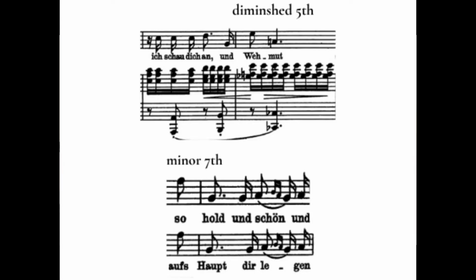There's really only 8 vocal phrases in it, and the song itself is only 20 measures long. The piano accompaniment is fairly uncomplicated. It's full of chords made up of 16th notes that are played by the right hand. The vocal line does have a couple of tricky places in that there is a diminished fifth on the word Wehmut and a descending minor seventh on the words so holt and aufs Haupt. But otherwise, the melody is fairly gentle and relaxing to sing.